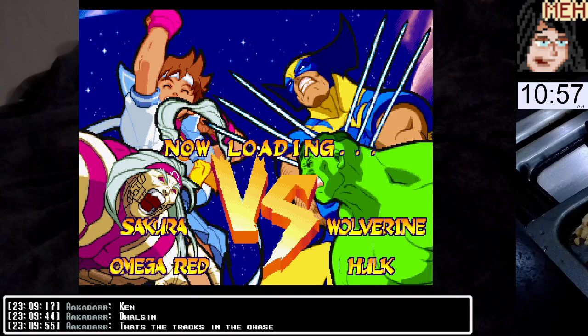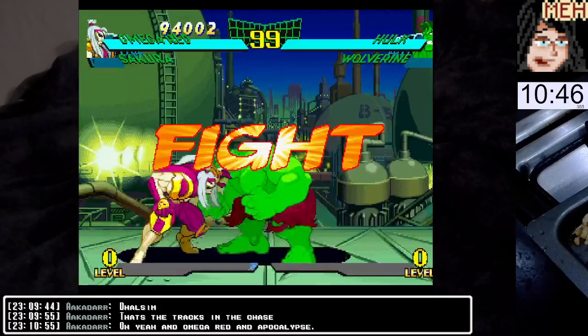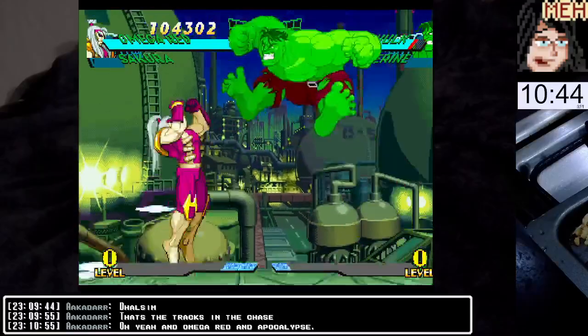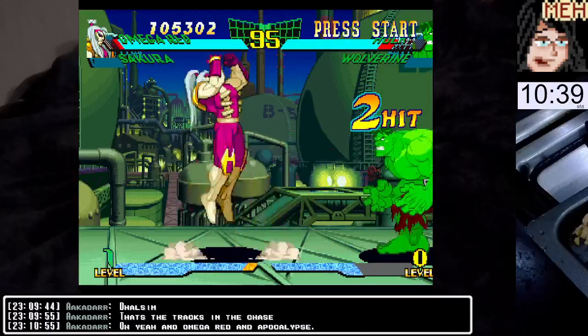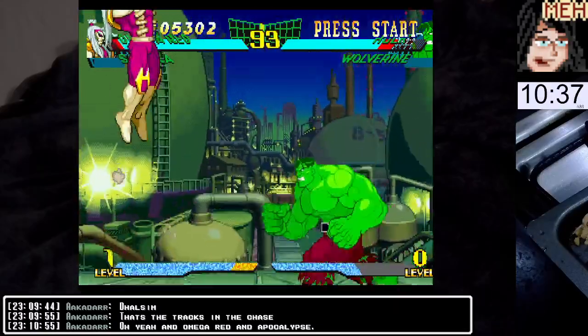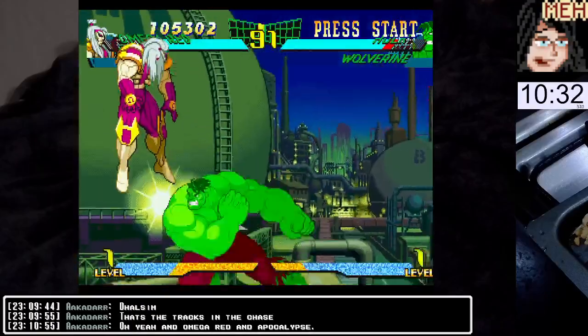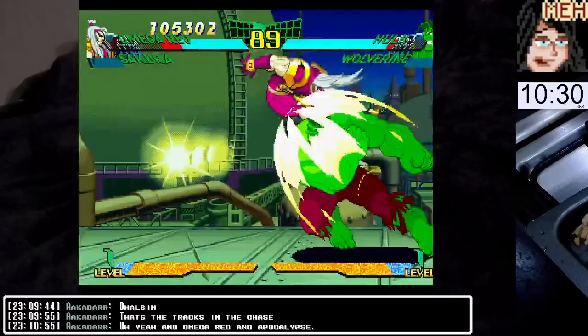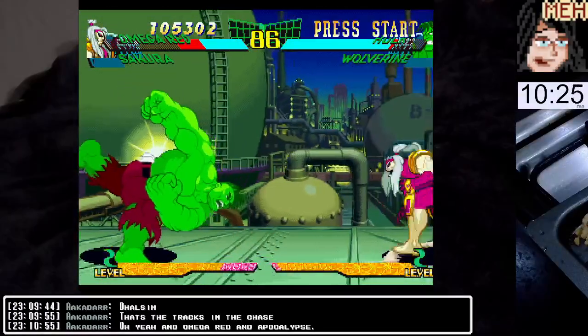But I have Marvel vs. Street Fighter, I do have theme of Omega Red, so. And Apocalypse. Ready. Oh shit. I'm honestly just kind of curious, trying to figure out what the shoulder buttons do at this point. It seemed like it did something very interesting there.